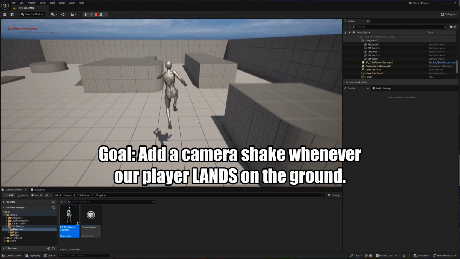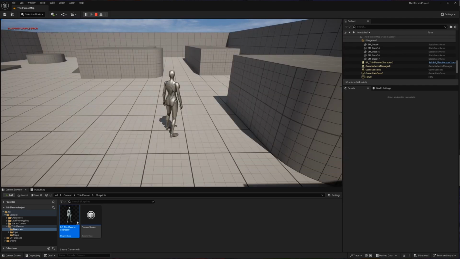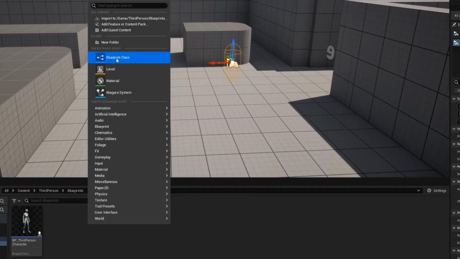Today we're going to make it so that whenever our character jumps, we are going to add an impact in the form of a camera shake. So let's get started. Let's start by going and creating a new blueprint class.